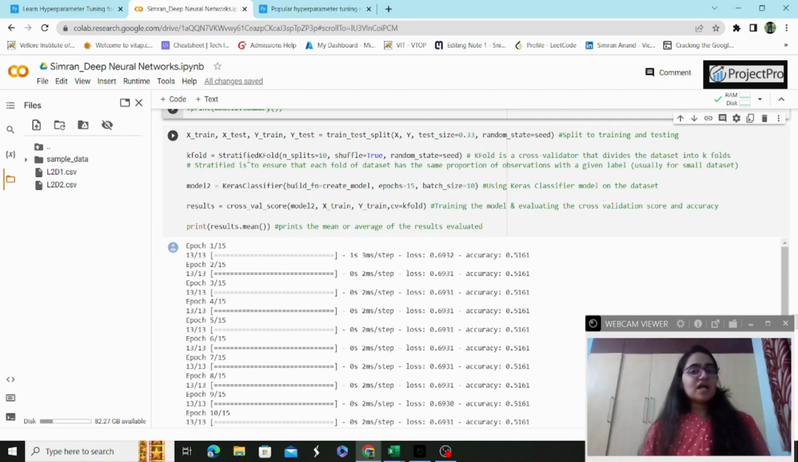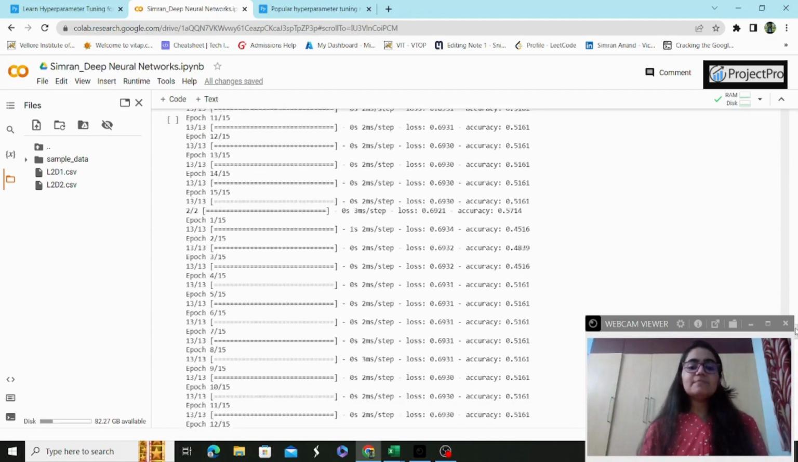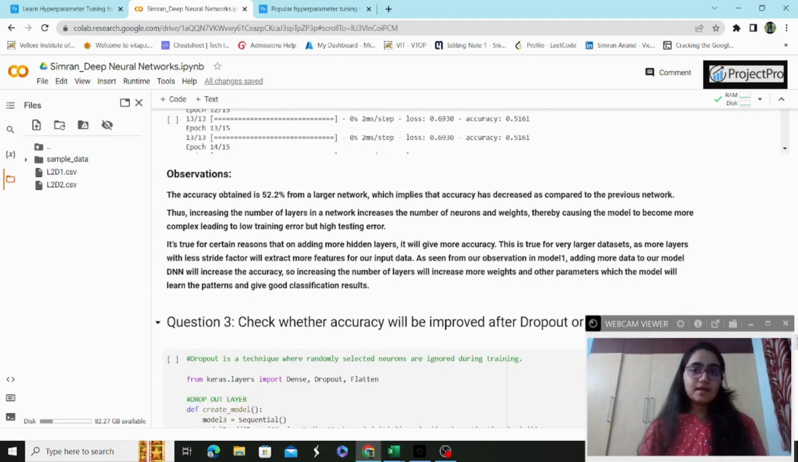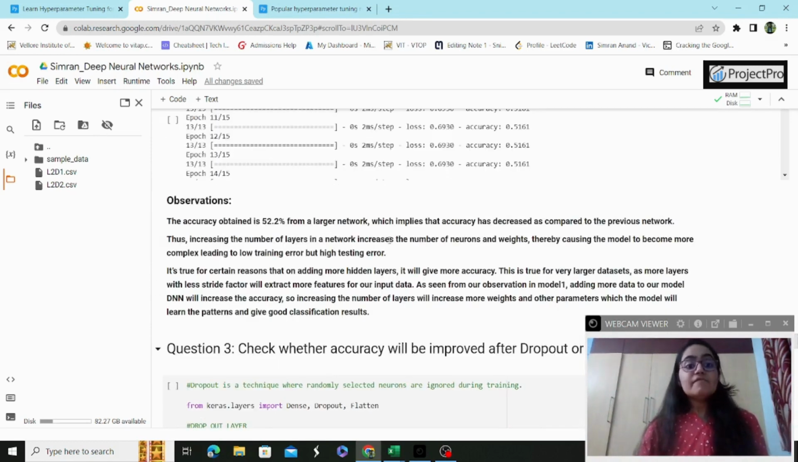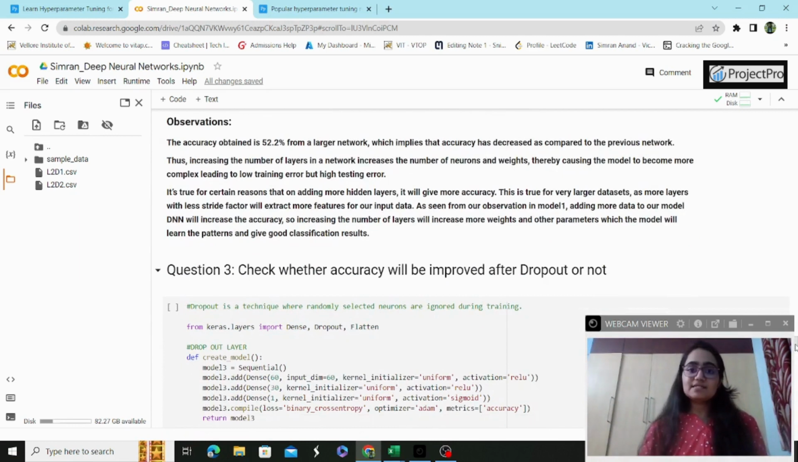And I also applied stratification so that the proportion of class labels remains the same in each fold. Once this is done, let us see what will happen by increasing the number of layers, making a larger network. We have observed over here that the accuracy is less. So the accuracy has decreased compared to the previous network.